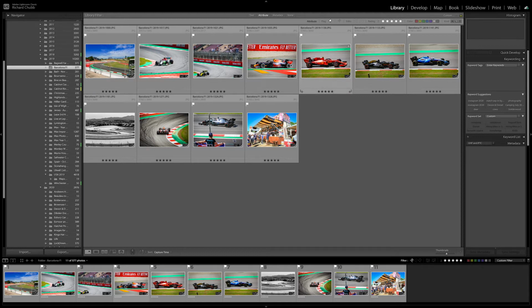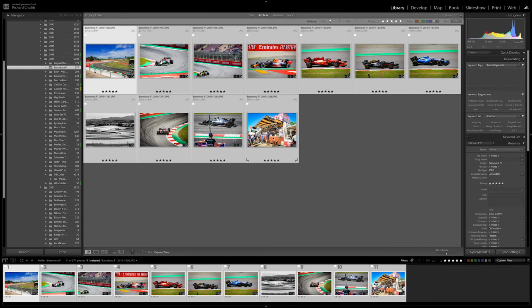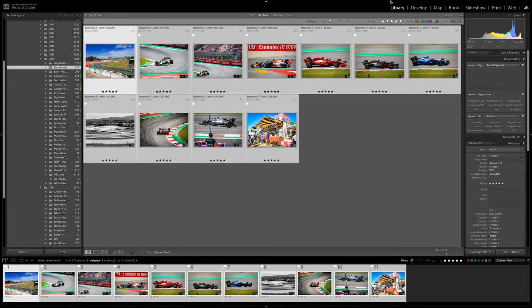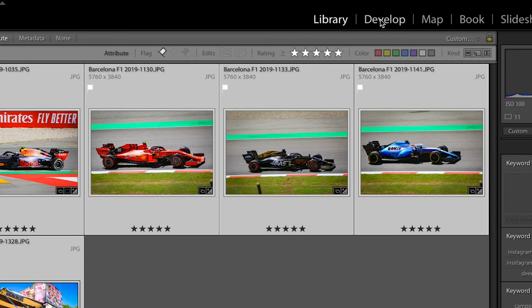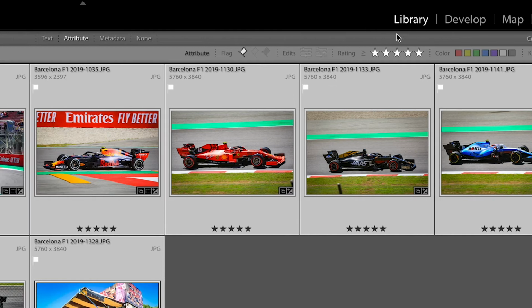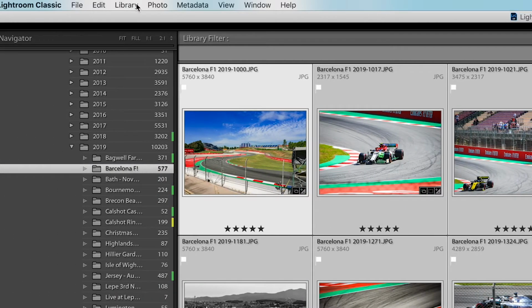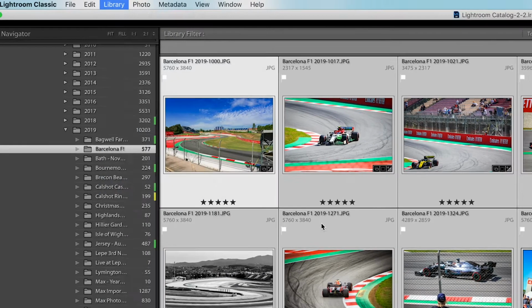You're going to find the images you want to rename. You highlight all of them. You come to the top, click on, first, sorry, let me go back. Make sure you are in the library function, because I know that you can rename them in the develop function. So library function, highlight the photos you want to rename. You click on library. You come down to rename photos.